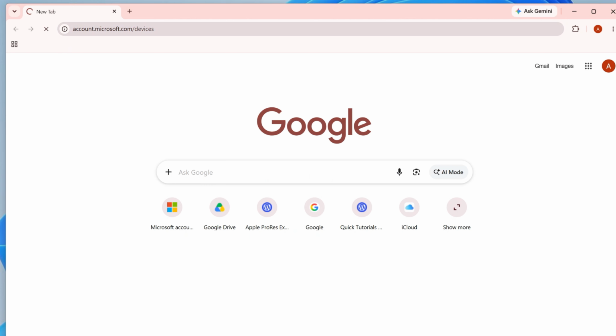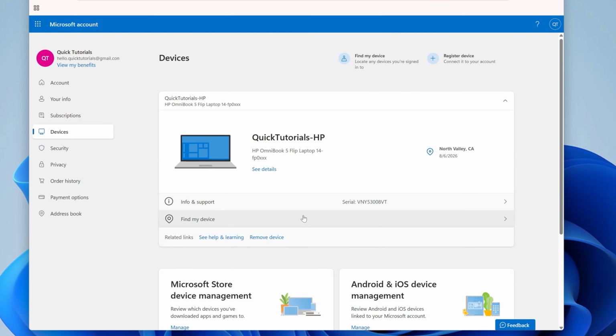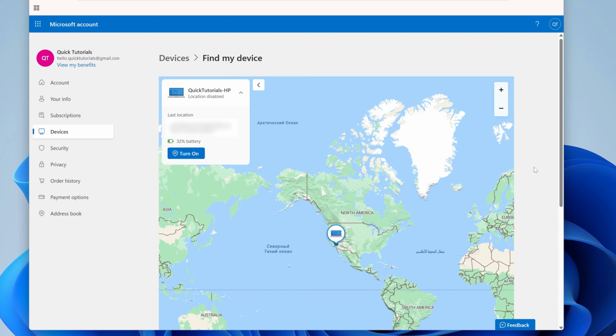If you need to track and locate your device after setting this up, you can go to account.microsoft.com/devices on any computer, phone, tablet, anything with an internet browser, really. Log in with your Microsoft account and you'll see a list of your devices. From there, just click Find My Device and it'll pull up the exact location of your computer.